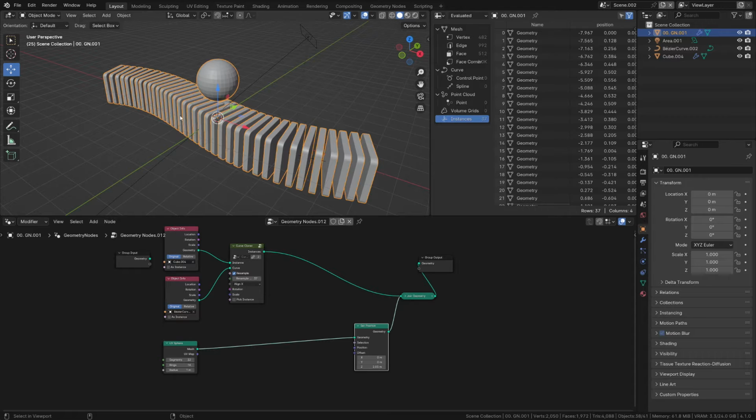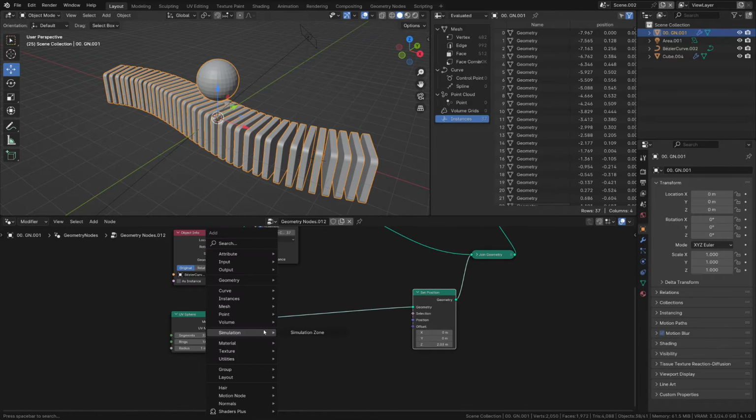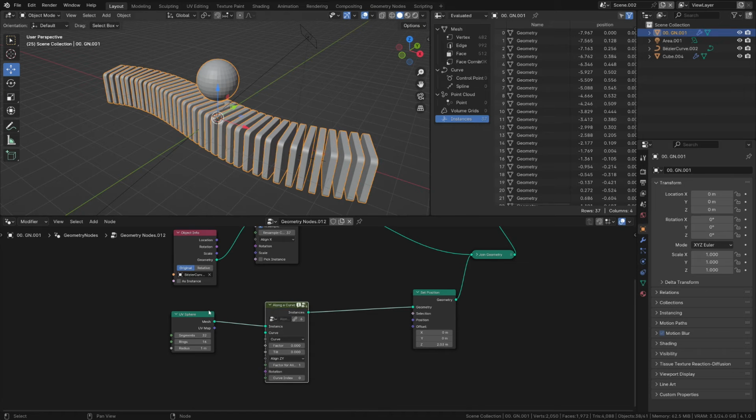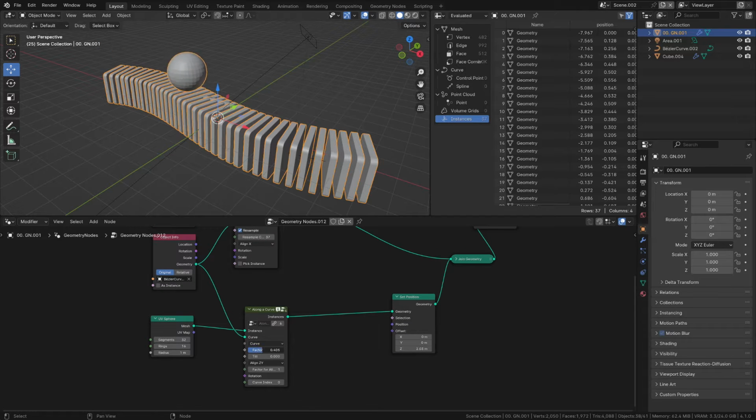Now you need to animate the sphere along the curve. I'm going to use a node along the curve. It replaces the sample curve node. Don't forget to connect the curve. Checking the work.